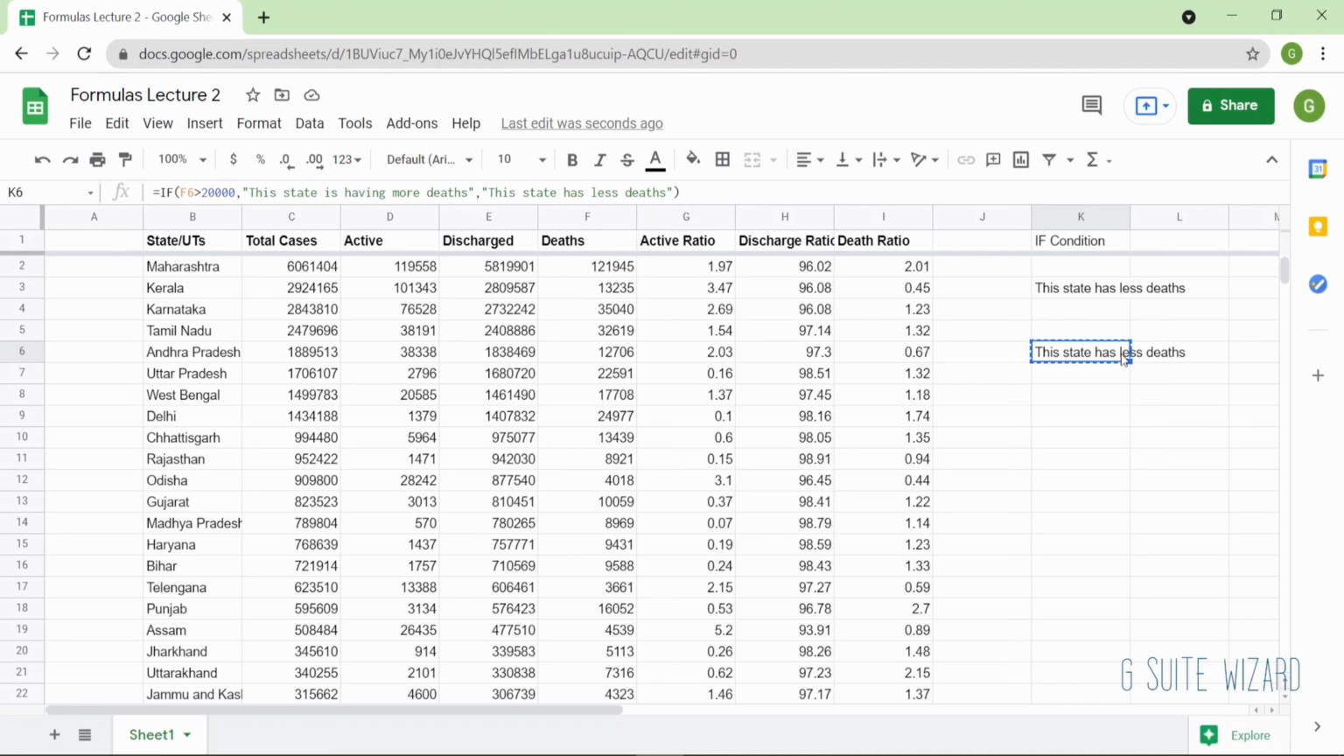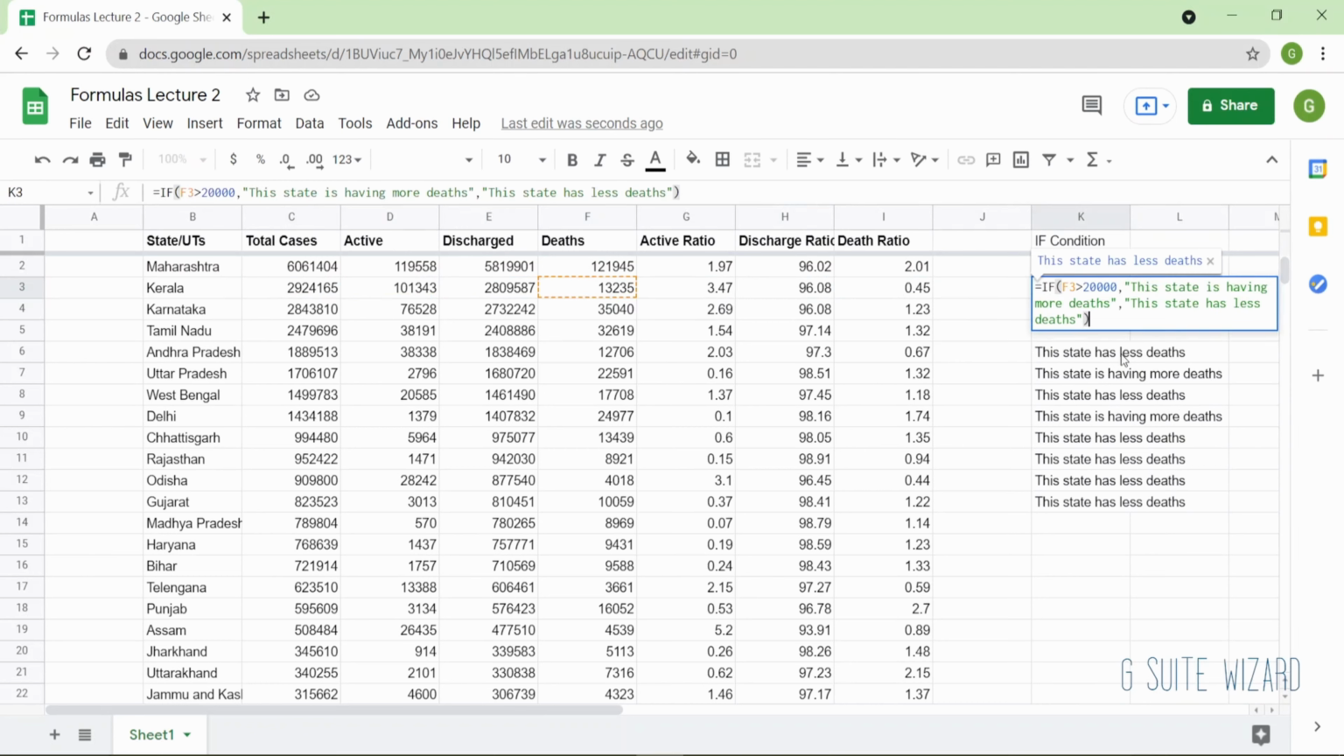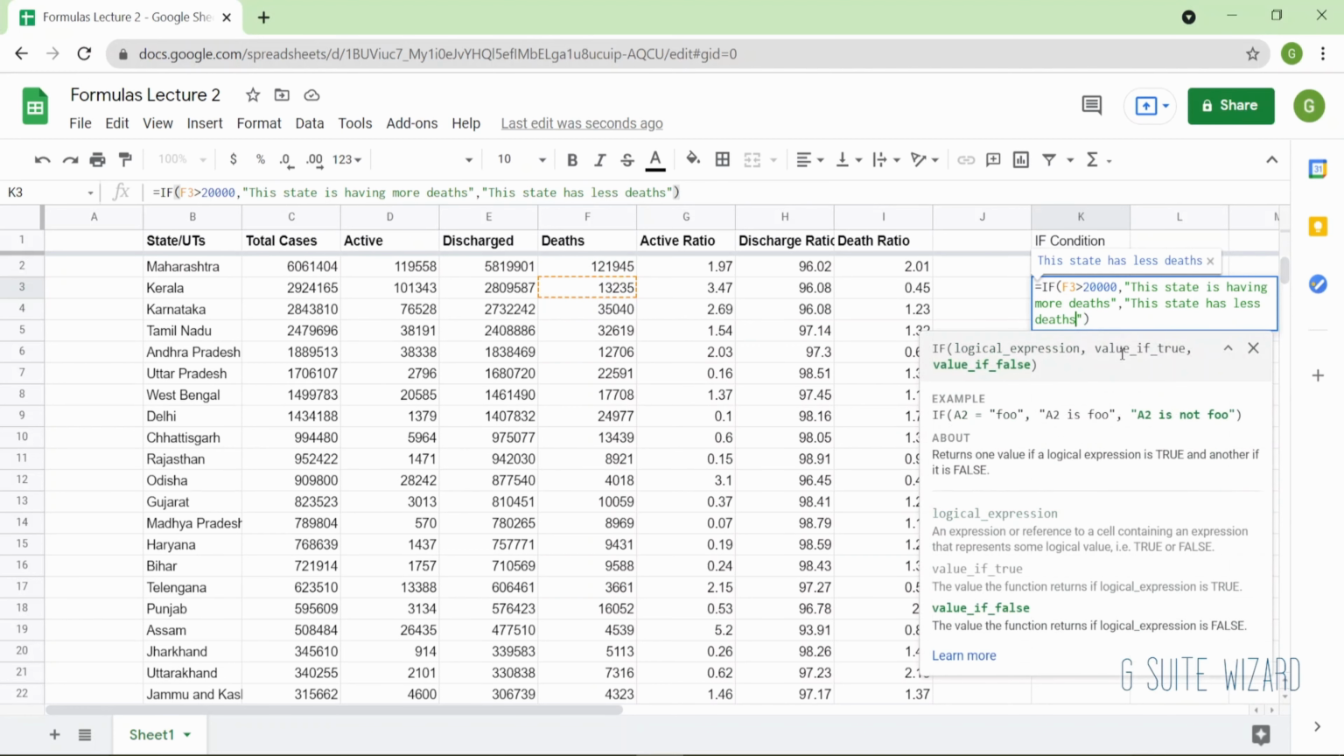So what I can do is I'll select the rows, copy and paste the same formula. You can see that it is automatically getting changed with respect to the total number of deaths that are there, right? So in this case, the deaths are more than 20,000. So it's showing that this state is having more deaths. So if I want to know what is the state that is having more deaths, instead of this, I would want to know, okay, Kerala is having more or less deaths, right? In this case, I will do some tweaks inside my IF function.